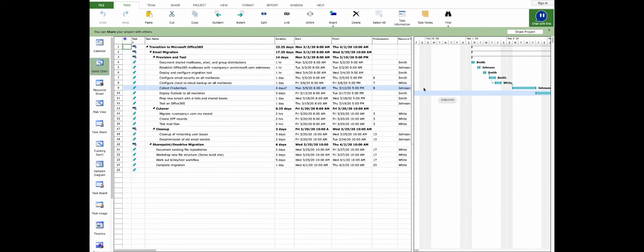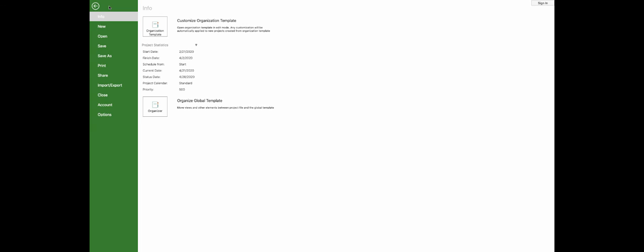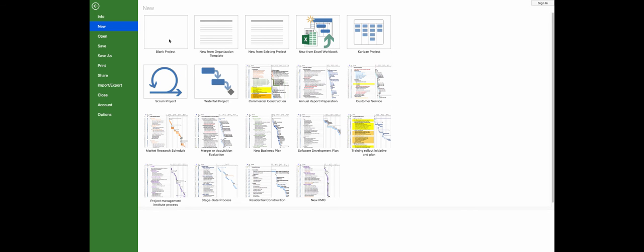Today, I want to show you an example of how Synagex uses ProjectPlan365 to plan a Microsoft Office 365 migration. Typically speaking, we would use a template like this to start from, but for demonstration purposes, we're going to start from scratch. Start a new project plan, click on File, click on New, and we'll click a blank project.